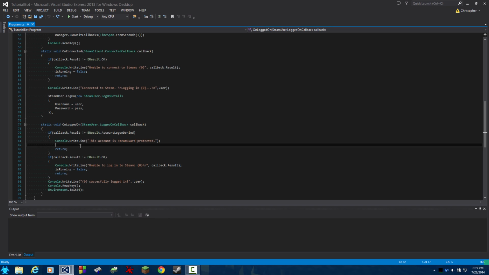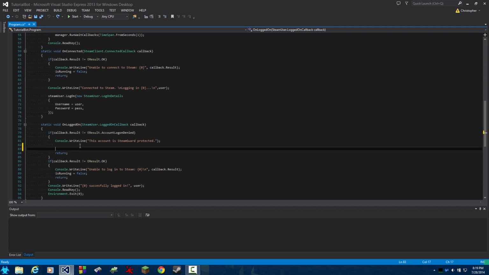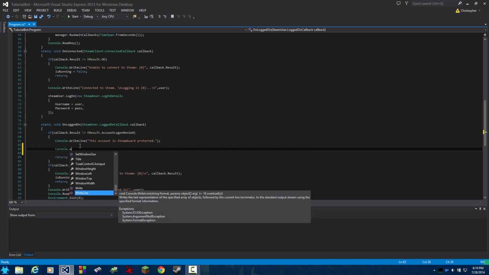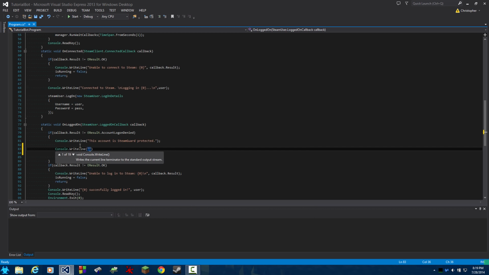Now, if the account is SteamGuard protected, we are going to receive an email with an authentication code that Steam sends us so that it knows that we are the actual user. So we're going to ask the user for that authentication code.